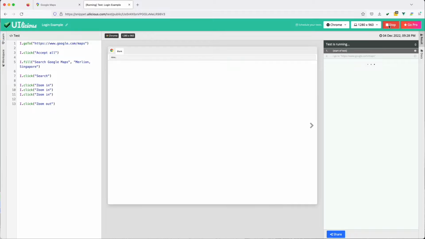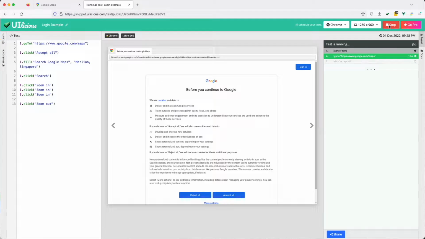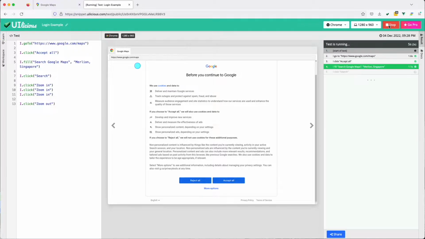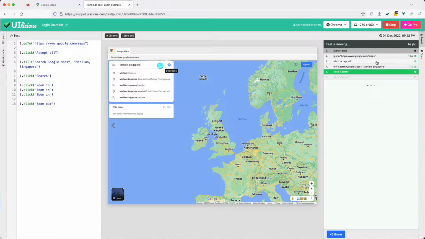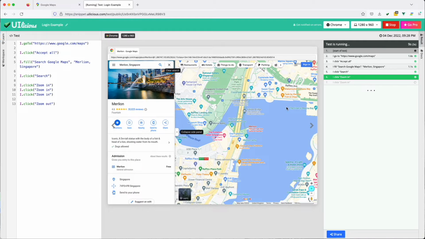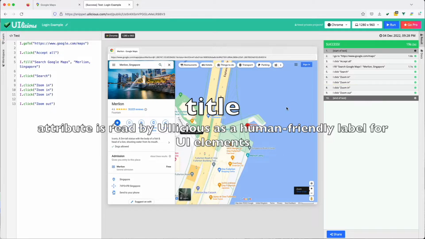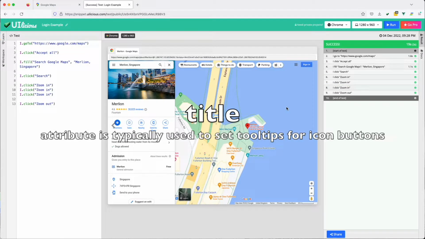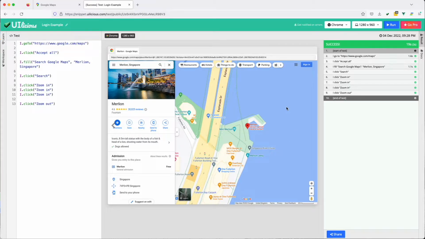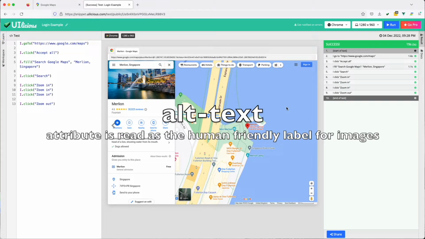We often get folks asking if UIlicious reads other attributes besides aria labels as labels for the icon buttons and image elements. The answer is yes, UIlicious does. UIlicious looks at the title attribute, for example, which is typically used to set the text for tooltips. And UIlicious also looks at front-end framework-specific attributes used for tooltips, such as data-tooltip or ng-tooltip for AngularJS specifically. And for images, UIlicious will also read the alt text attribute as the label for an image.